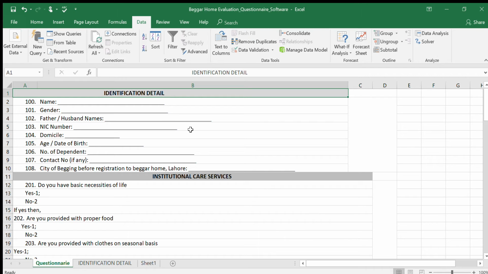And today my topic is how to create a survey questionnaire Excel sheet, which can basically handle the drop-down list and restrict the entries according to the drop-down list.